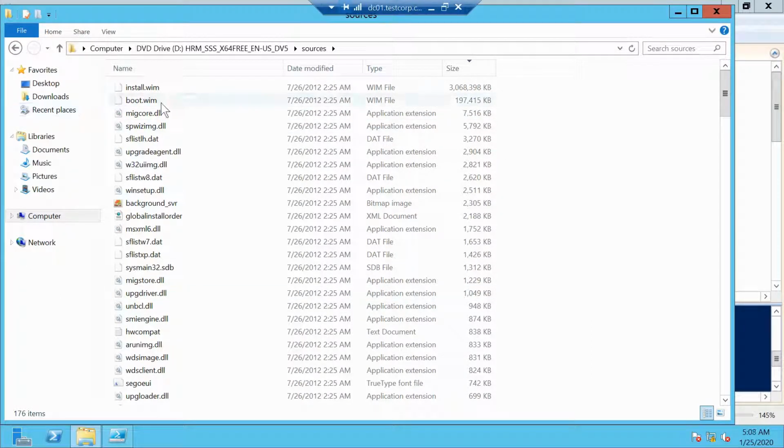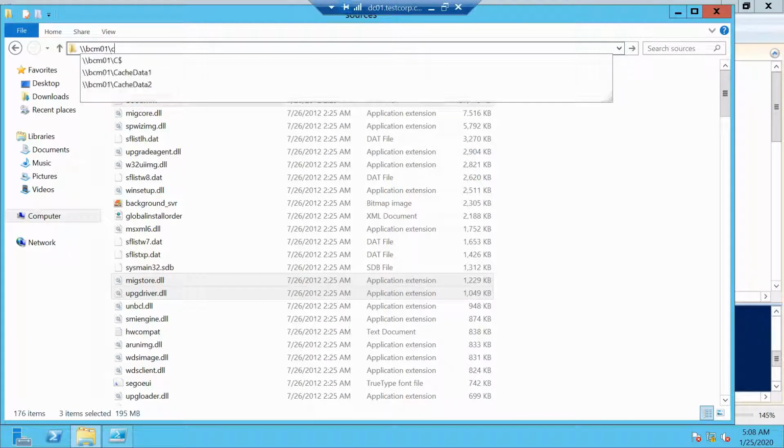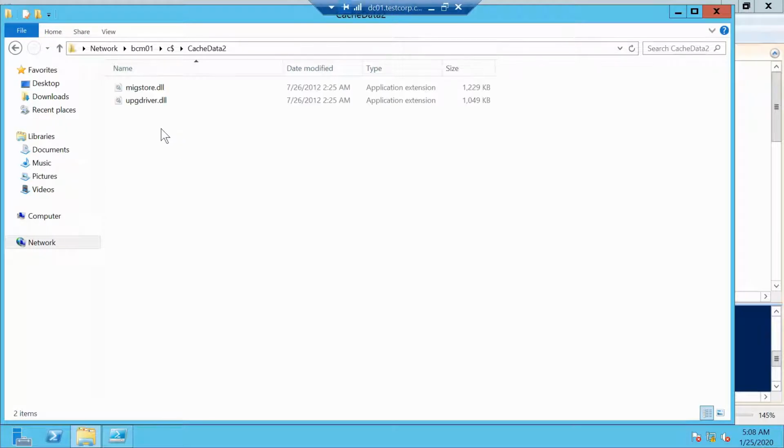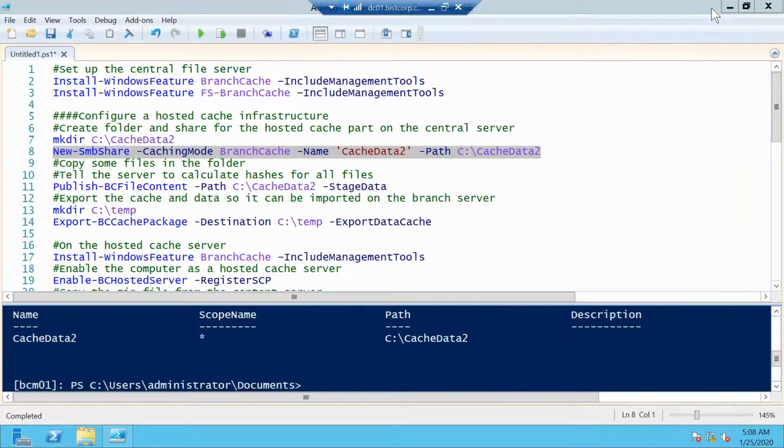And I'm feeling a little more ambitious. Let's copy a big file and two smaller ones this time. Okay. Now we have this share. The files are copied, so we have the test environment ready.